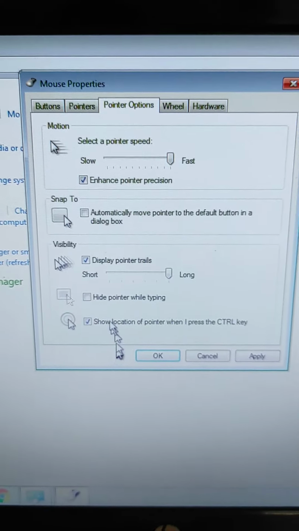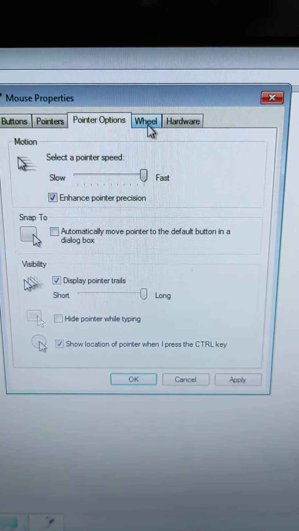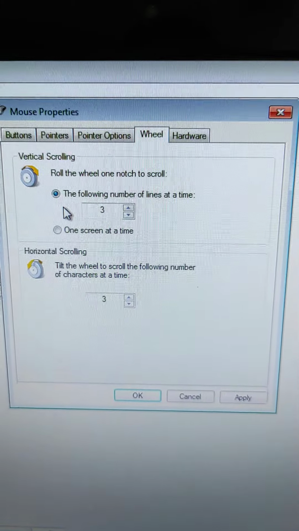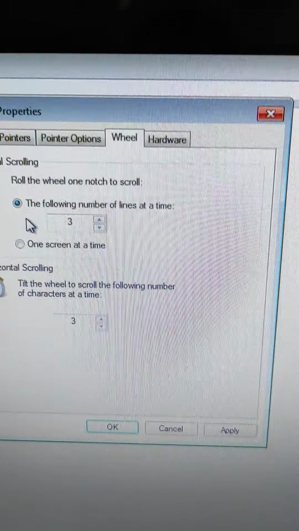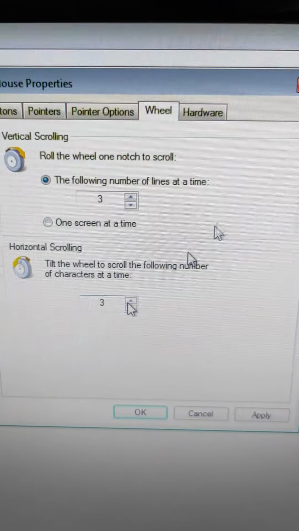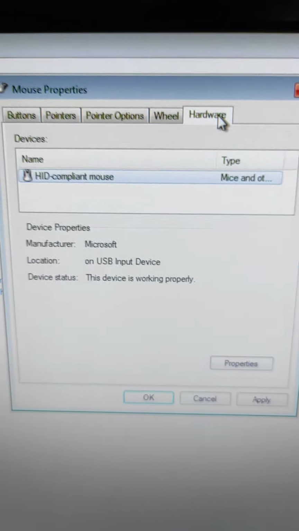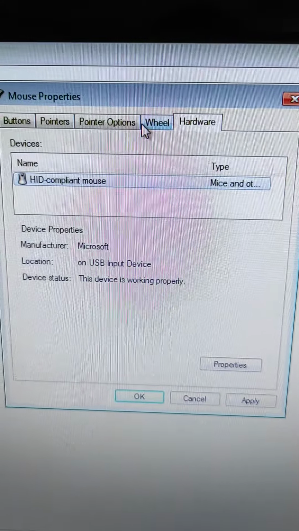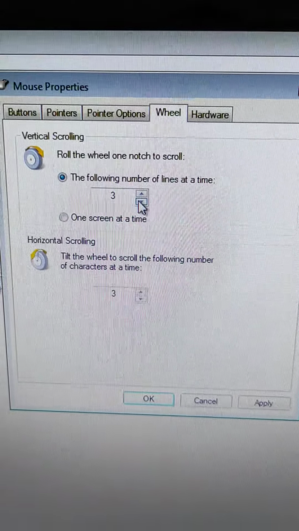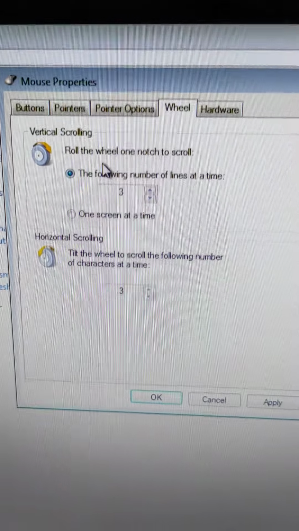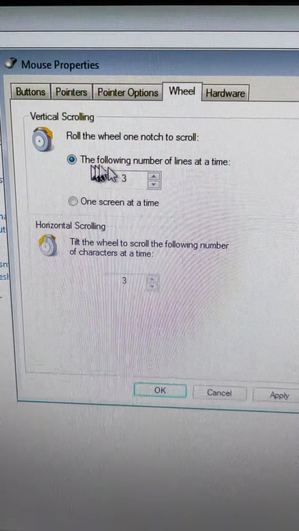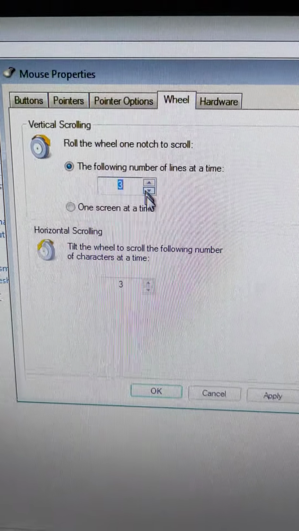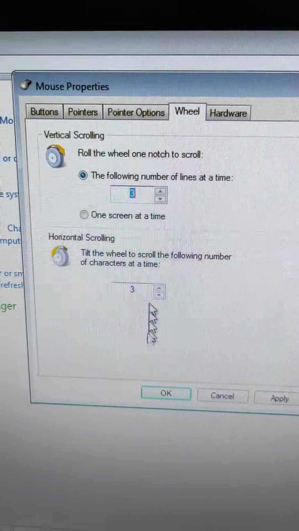There are three more tabs. One is the wheel, and the second one is the setting for the wheel. A scroll mouse has a scroll wheel. For that setting it is the wheel option, and there is the hardware tab. Again, it is for selecting the settings of the hardware. You can see here in the wheel tab, roll the wheel one notch to scroll the following number of lines at a time. In this way you can change the settings of the wheel also.